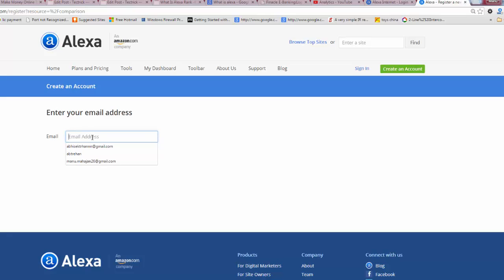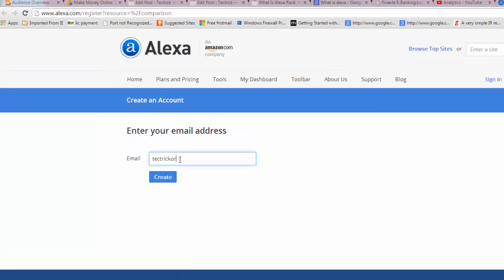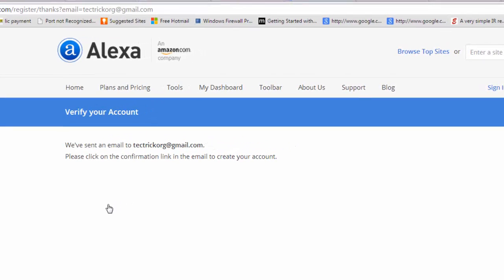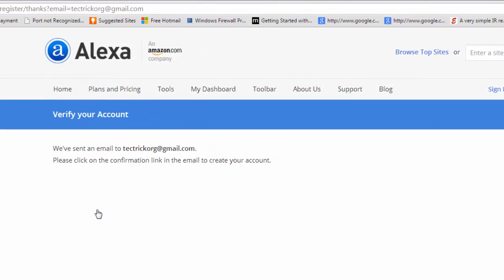Hi, to submit a site to Alexa, you require an Alexa account. Click on the create a new account button and enter your email ID. Click the create button. Now an automatic email is sent to your email.